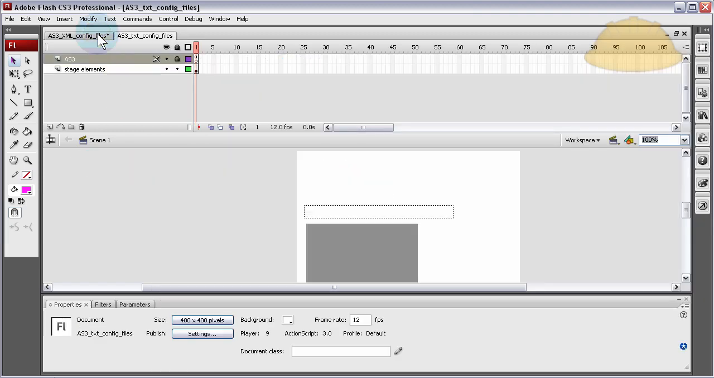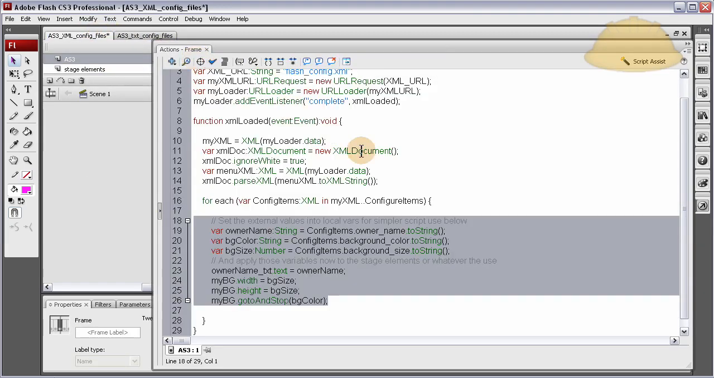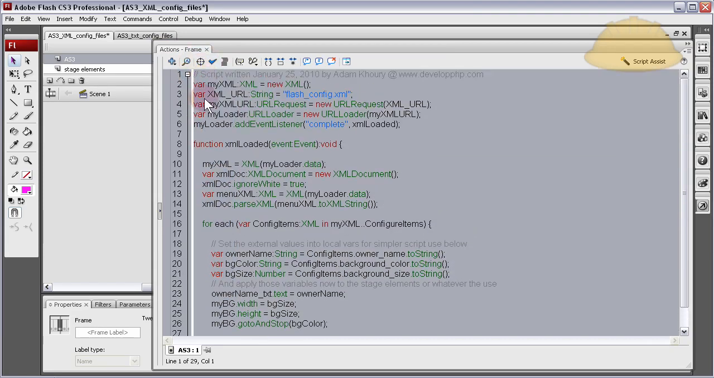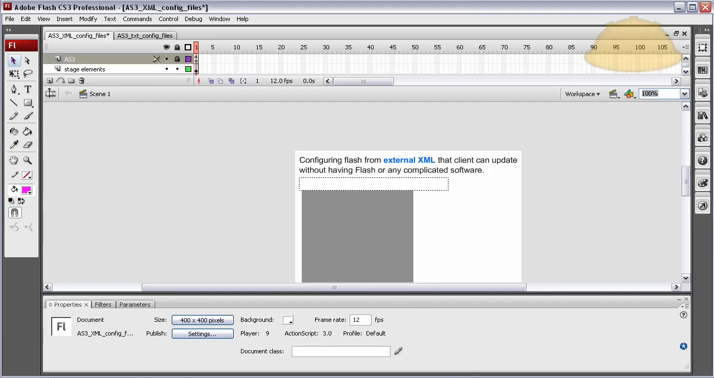And if you're not really confident with creating XML and parsing it out and how it all works in ActionScript 3, I have a really in-depth tutorial at developphp.com. I'll show you where that is right now. That way, if you don't understand how XML works in Flash, the fundamentals of it, you can check out this tutorial.